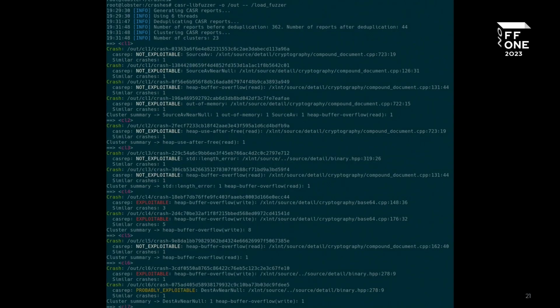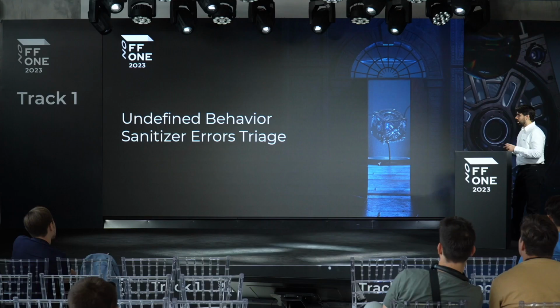This is an example of an output of the CASR libFuzzer tool. As you can see, we had 362 crashes before the dedup. After it's 44, and ultimately it was clustered into 23 clusters. You get statistics for each cluster. For instance, this is the cluster type, its criticality, the crash line from the code, and if you don't want to read the entire report, you can just open up the crash lines in the editor.